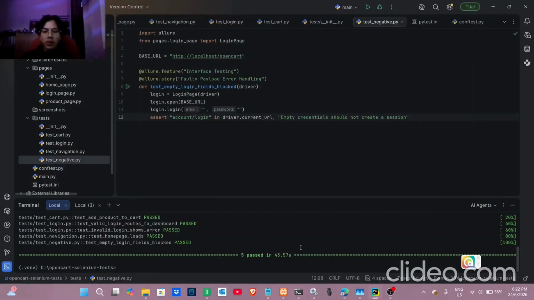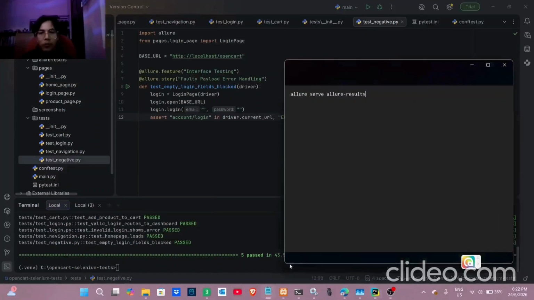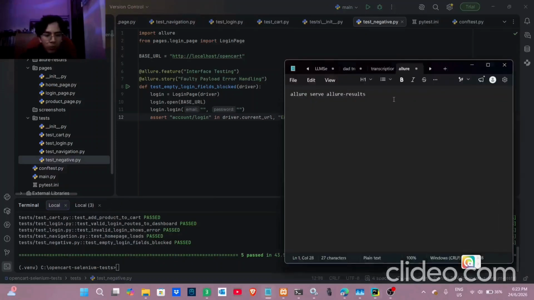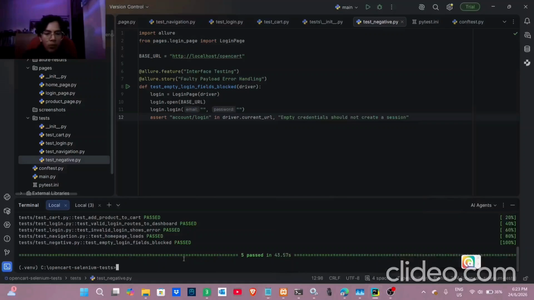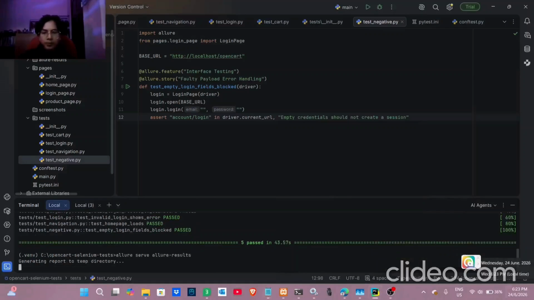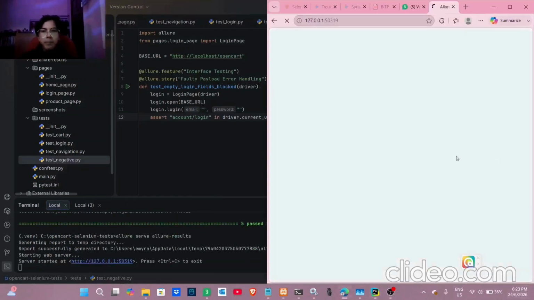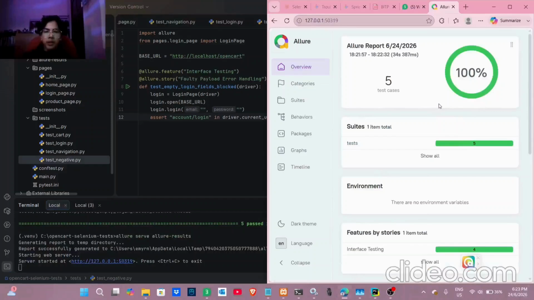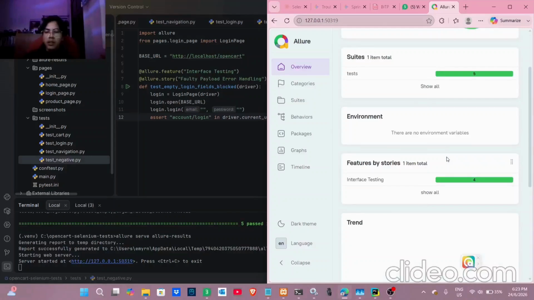And then I would like to show you, after the tests finish, I will generate the Allure report using this command. Here is the Allure report. It shows a full summary: how many tests passed, the execution time, and the feature breakdown.